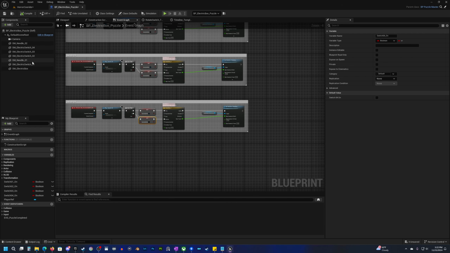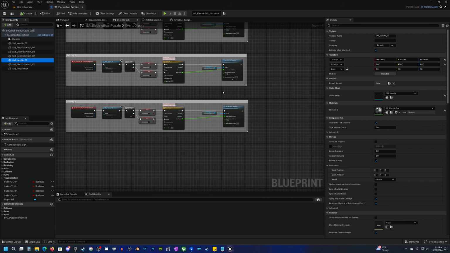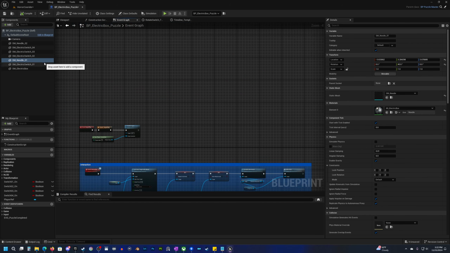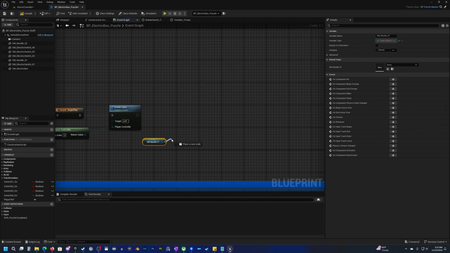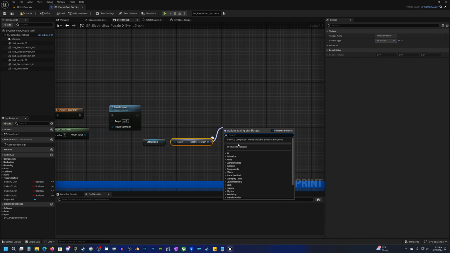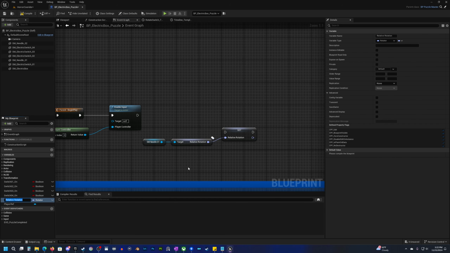Now, we need to think about our needles. So we are going to want to track the positions or the rotations of these. And one thing that I want to do is get the initial rotation of this, and I want to set that because I want to know what that is. So if I get my needle 01, drag this out, I can get the relative, if I can spell, relative rotation. And I'm going to drag out from there and promote that to a variable. And we're going to call that needle 01 rotation.